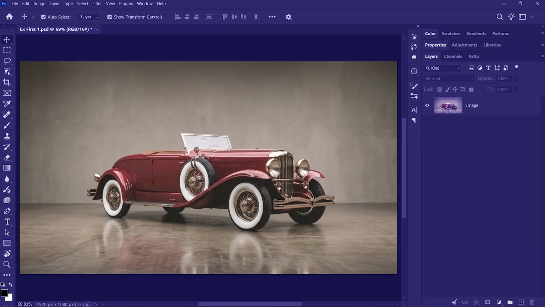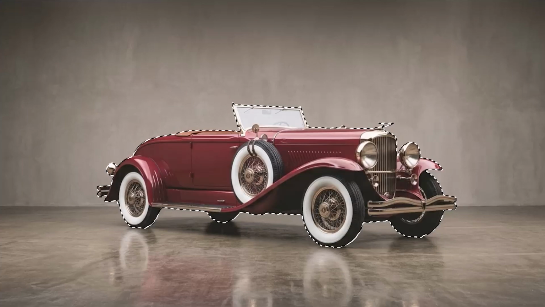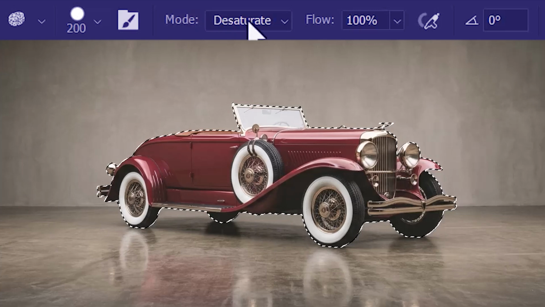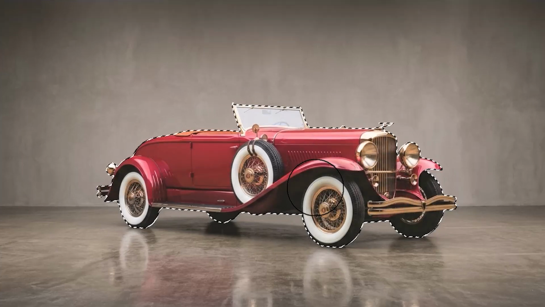Saturate and desaturate with the sponge tool. I'll grab the sponge tool from here. Suppose I want to saturate only this car. I'll make a selection of the car with any of the selection tools. Go to sponge tool mode, select saturate. And then we just paint on the car with the sponge tool.